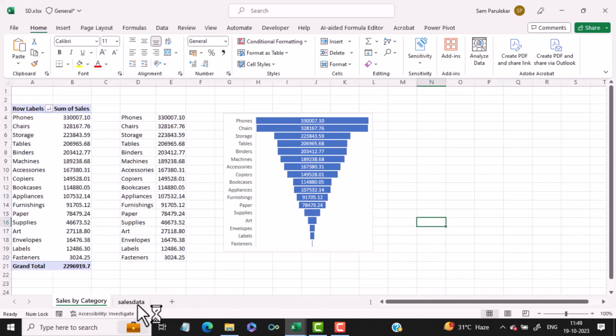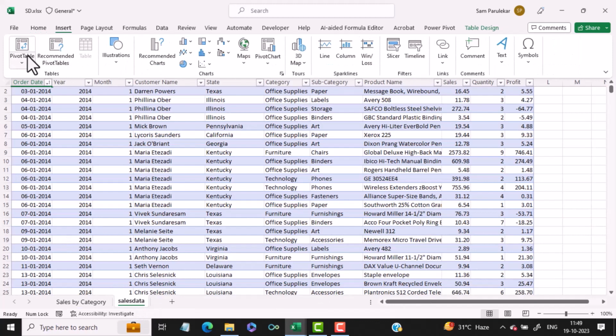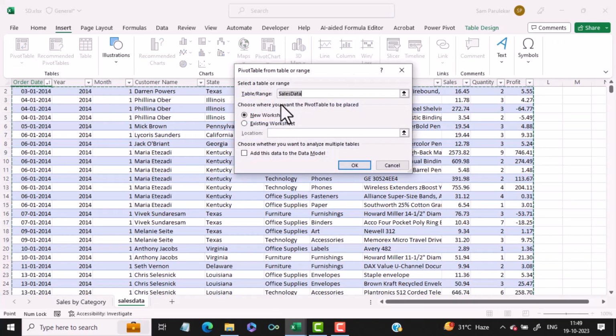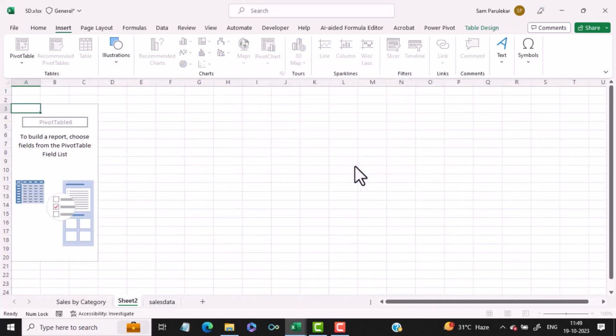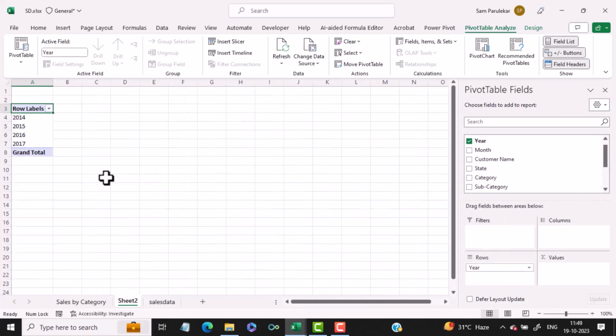Again we come to our sales data. Again we click on insert and we select pivot table. Then from the existing data into a new worksheet and select OK. Now what do you want? I want the yearly data. So I select the year and bring it here. And what do you want over here? I want the profit.